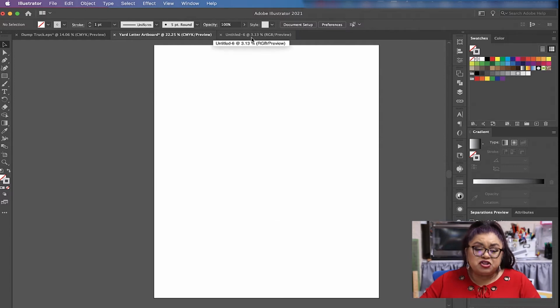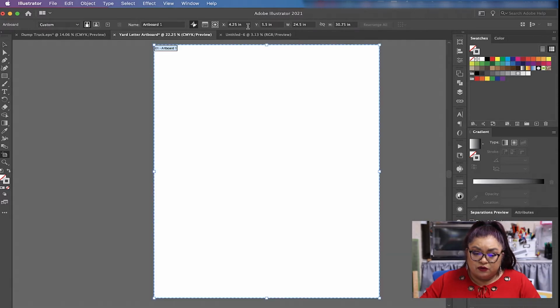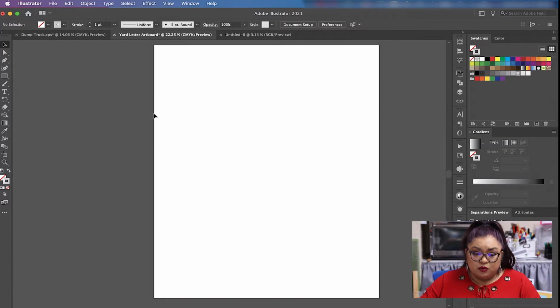If you need to change that again, of course, you can always go to document setup, but if you just need to change the size of the artboard, there is an artboard tool over here on the left-hand side. You can click that and it will give you the dimensions again of your artboard. Okay, you can always click on the selection tool and then it will bring you back to this.